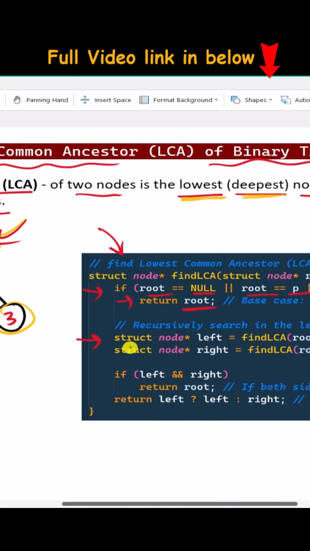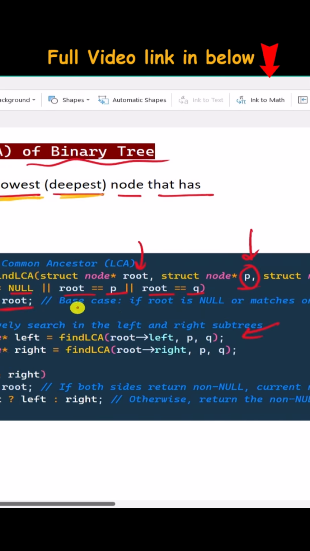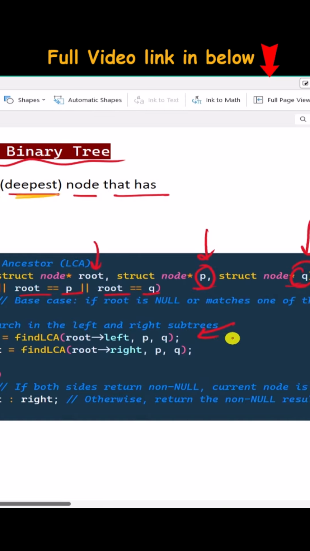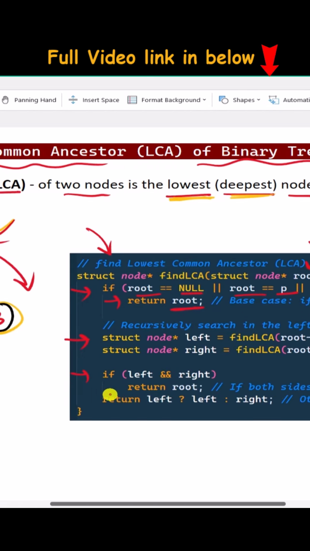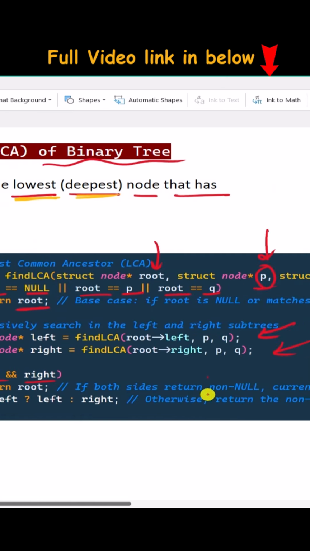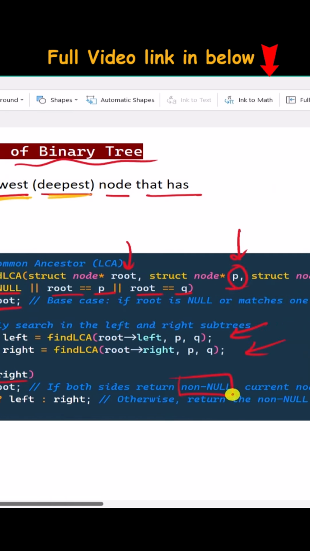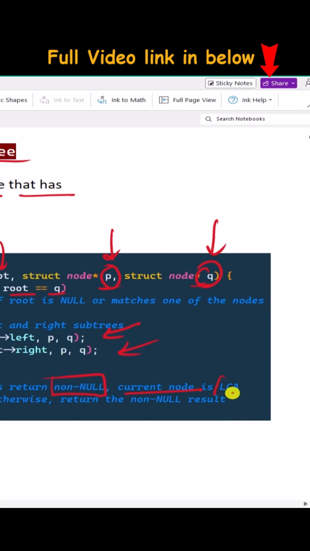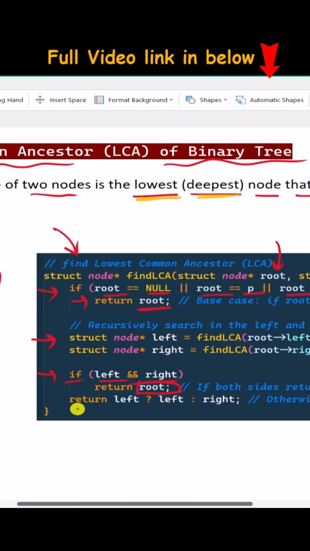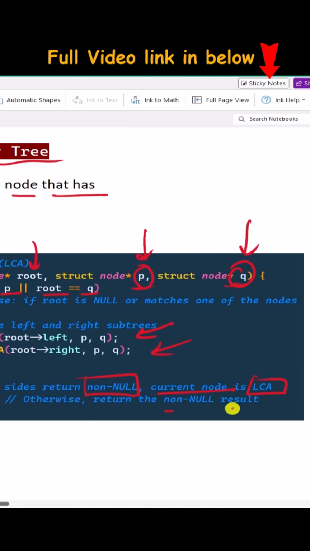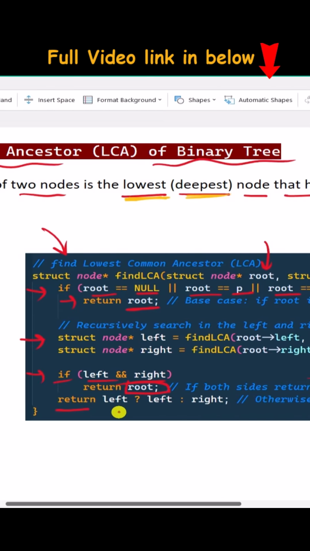Otherwise, we recursively look into our left subtree and then into our right subtree. Now after that, if we find that both the left and right subtrees are not null, that means the current node is the lowest common ancestor. So in that case, we return root. Otherwise, we return the non-null result. That means if left is not null, we return left. Otherwise, we return right.